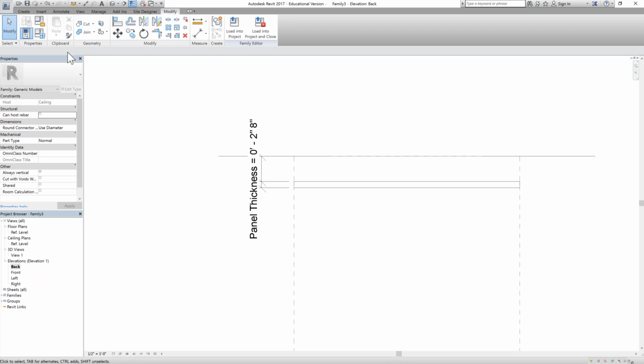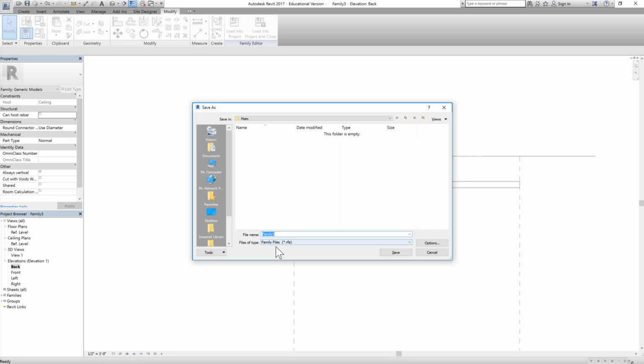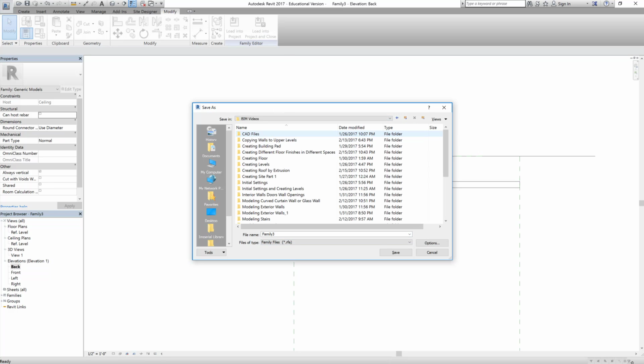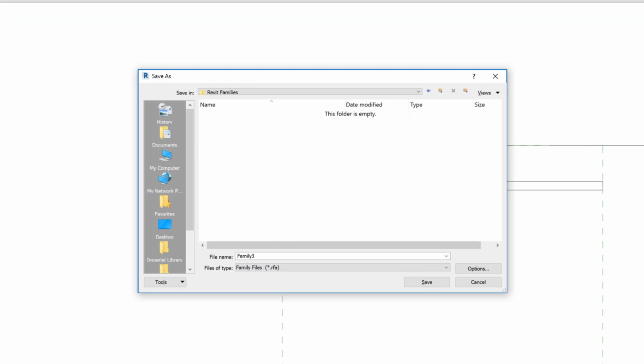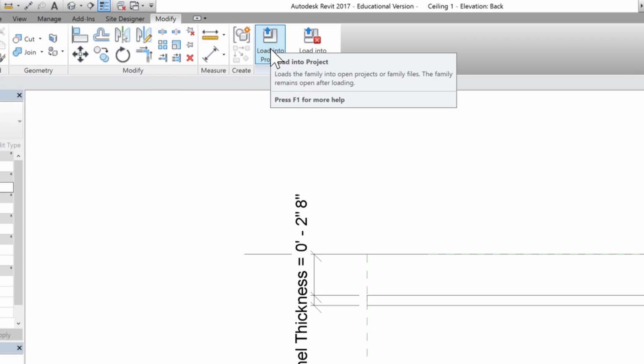So once this is done, I wanted to save it. When you save this, it saves as an RFA family file. It's not a project file. So let's browse through and go to BIM video. Let me create a folder and call it Revit families. Let's open this folder and call this ceiling 1. Click save, and because the project is already open, we can go and say load into project.